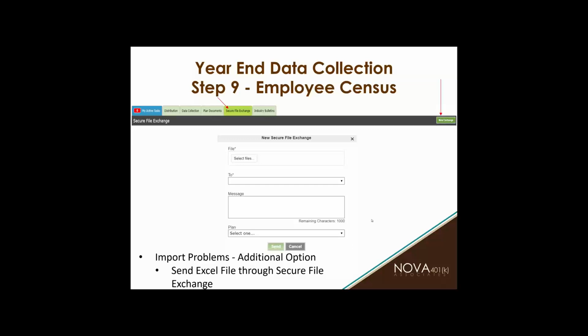Your NOVA account manager will then log into our own login for Plan Sponsor Link and download that file. So it's a real good way. You don't even have to email your NOVA account manager that you uploaded it, because we will automatically get an email from Plan Sponsor Link. It's really awesome. So that's how you can send us that census file if you are having issues importing it back into the system.